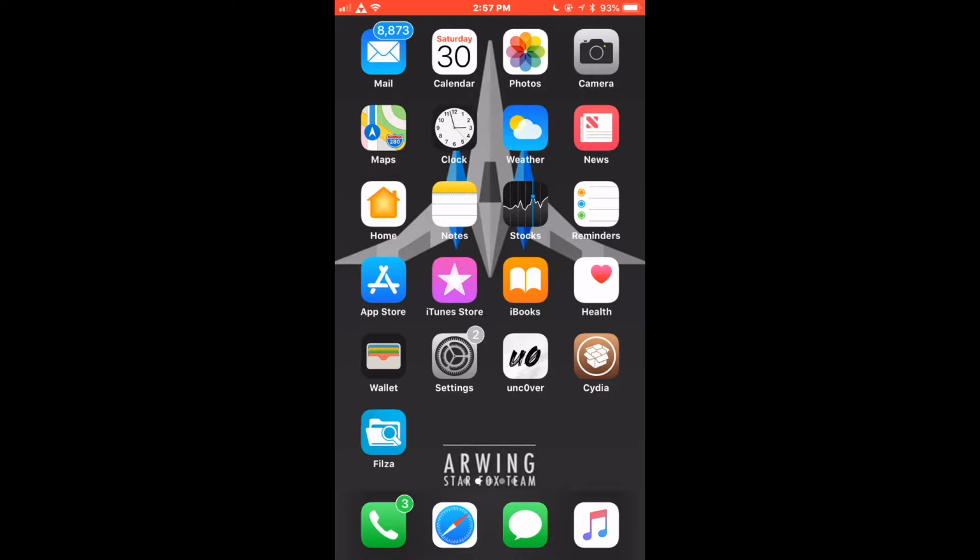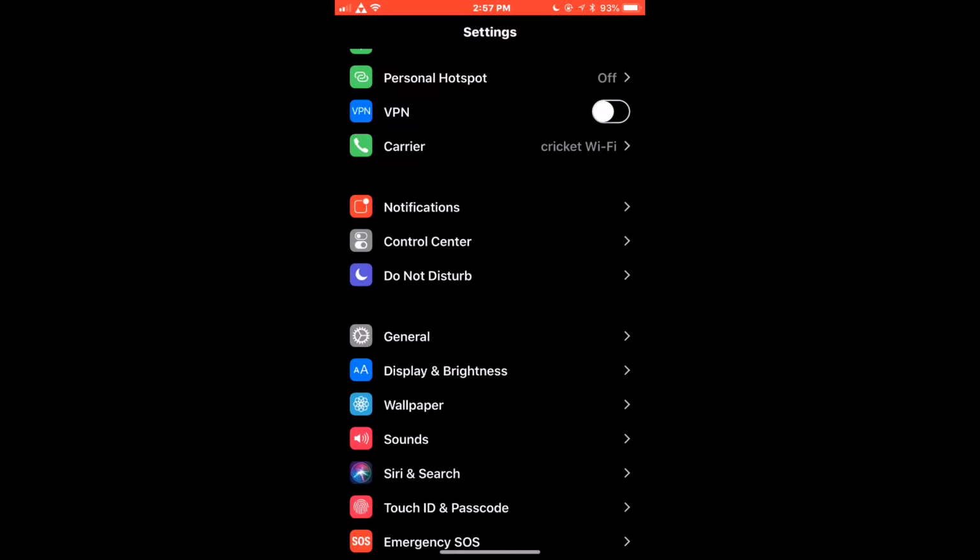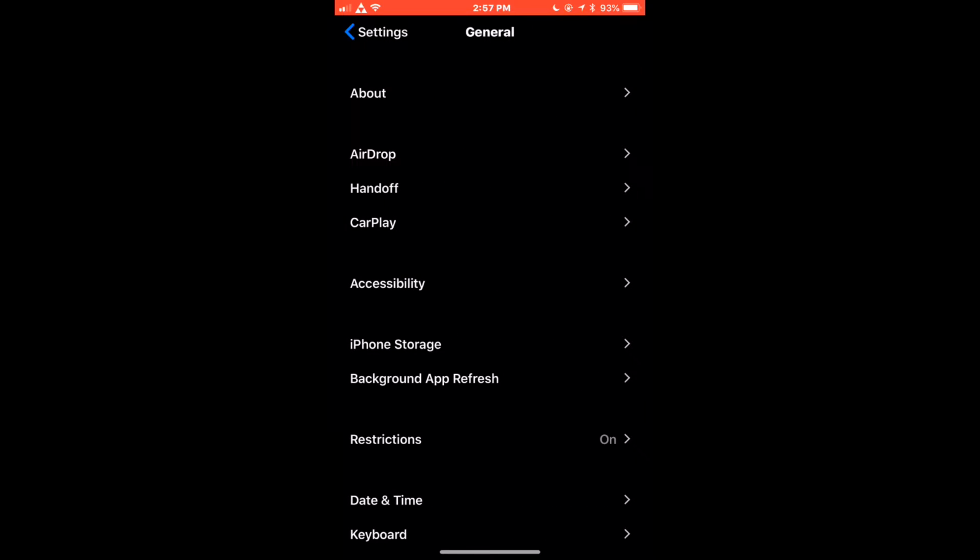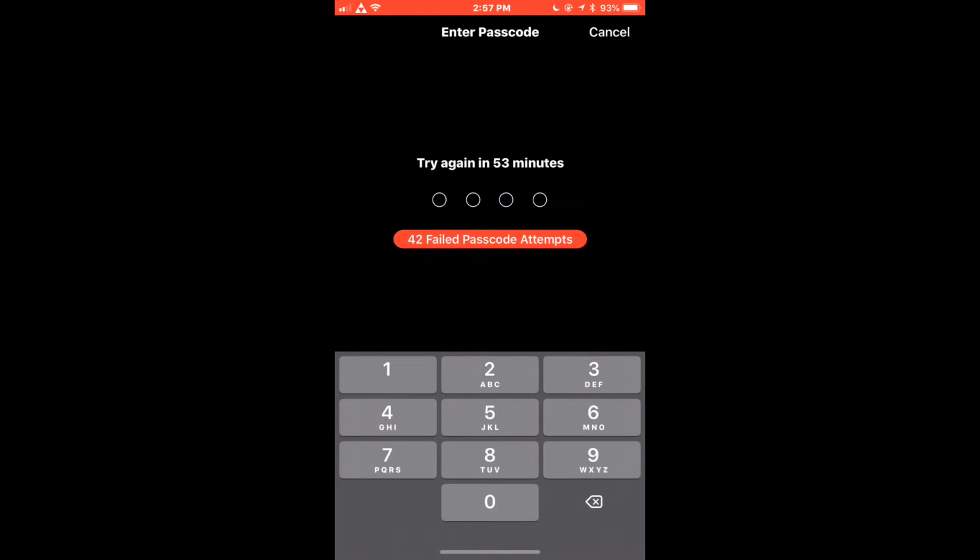Alright guys, so the first step is to have your iPhone jailbroken, that is on iOS 12 or below. To my knowledge, the restrictions were removed in favor of the new screen time settings found on iOS 13. So, as you can see here, I have 42 restrictions passcode failure attempts, and I'm going to show you how to remove them. So first of all, you want to open Cydia on your jailbroken iPhone.